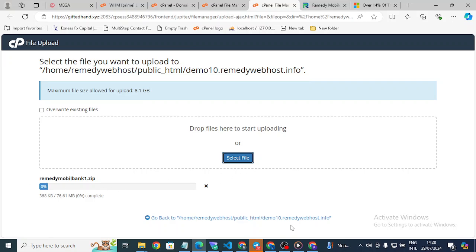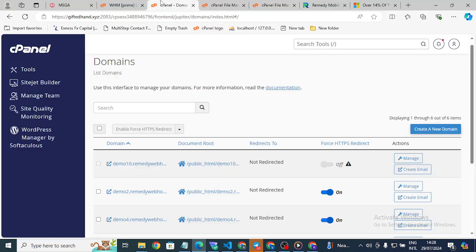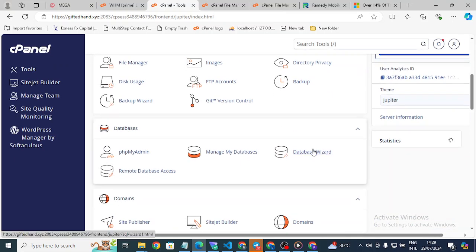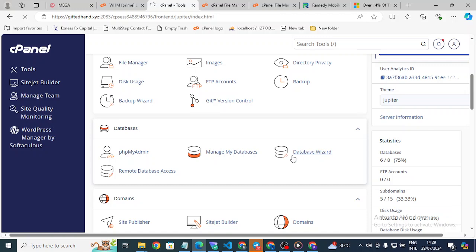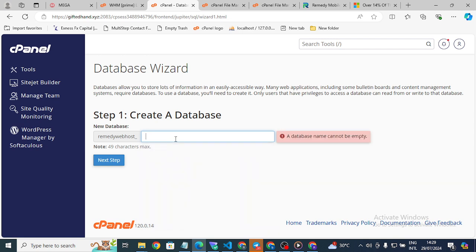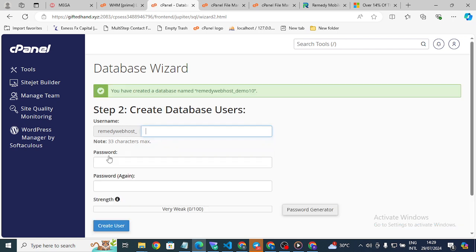The next thing you need to do is create a database. So how do you create a database? You come to your cPanel menu and go to database wizard. Put the database name you want to use. Let me say it's demo10, that's what I want to call it.